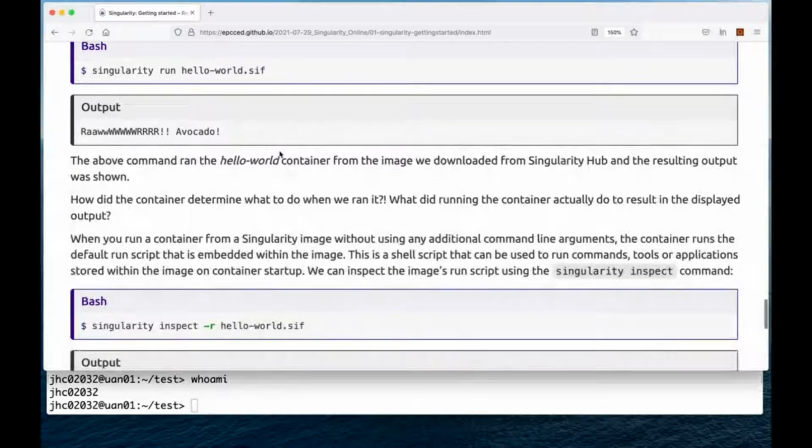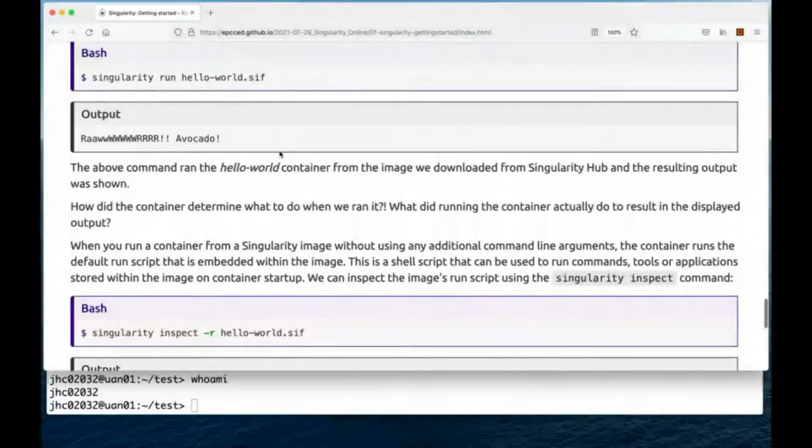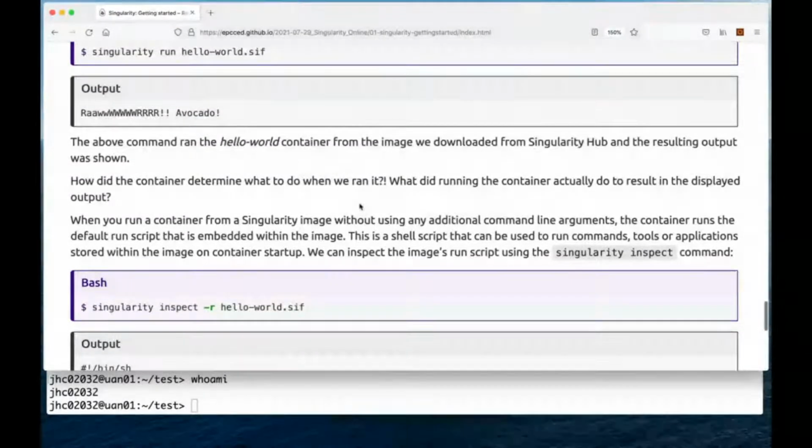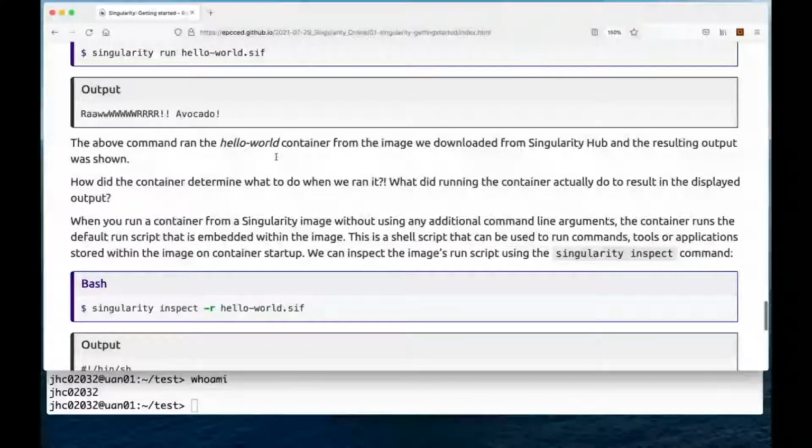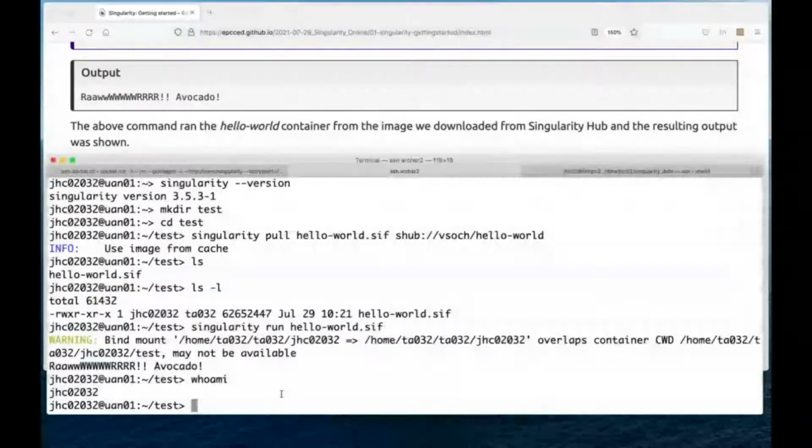Just to finish off this section, we've got to the point where we've been able to run a container based on this image. And when we ran it, we saw this output, but we didn't actually tell the container to do anything. We just said singularity run, and we said run a container based on that image.